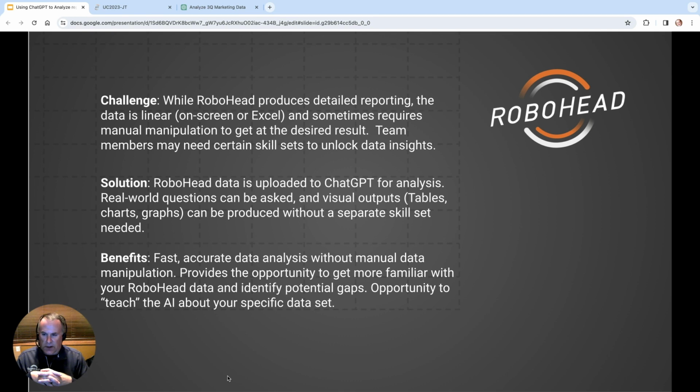So the solution that we're going to show you today is we're going to upload RoboHead data into ChatGPT for analysis. We're going to ask it some real-world questions, and we're going to show you how the AI can give you some visual outputs such as tables, charts, and graphs that can be produced without a skill set in Excel or in some other tool.